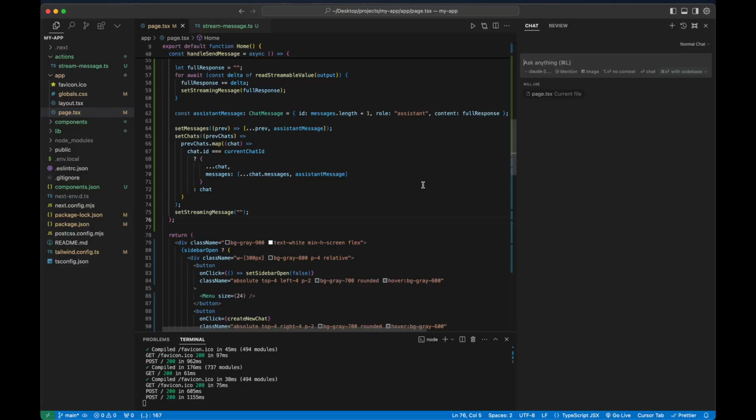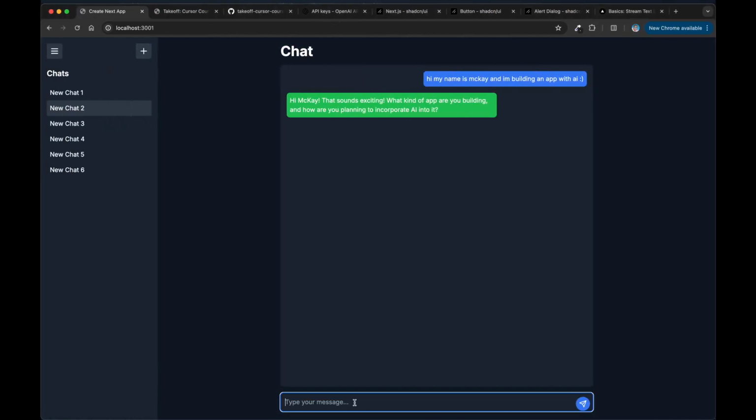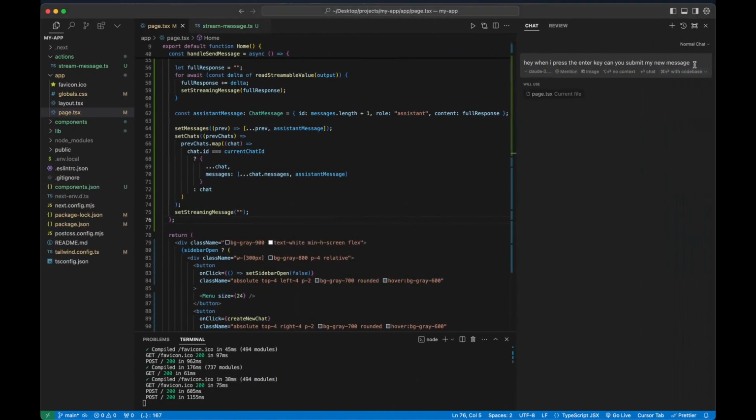So the cool thing is, as we verify that this saves to separate chats, we can now actually go ask for that feature. So let's go into our chat and say, hey, when I press the enter key, can you submit my new message? And what we actually don't want it to do is, when we're holding shift, we still want the auto size to work. So let's make sure it knows that. Don't send though when I also have shift held down.